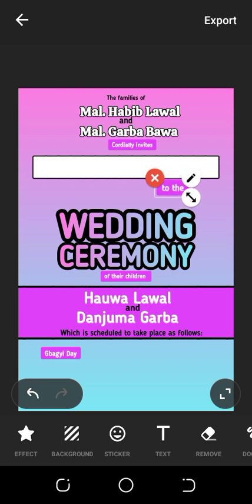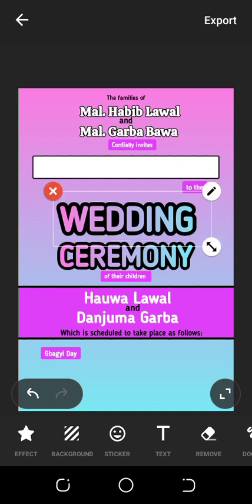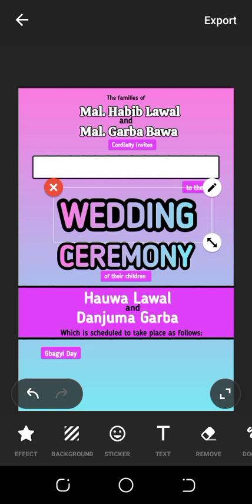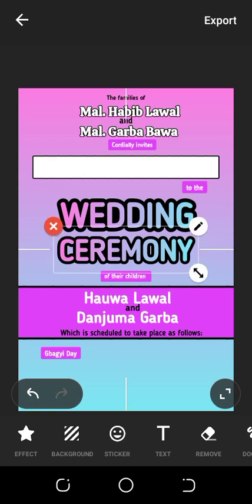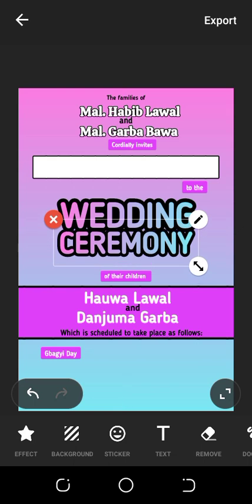So I'll shift this one to the left. Reduce it, reduce it. You're going to keep trying it until you get it right. Yeah, so the wedding ceremony. This is the main reason for the flyer, so it has to be written boldly.